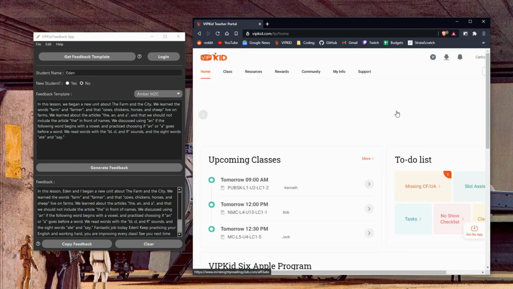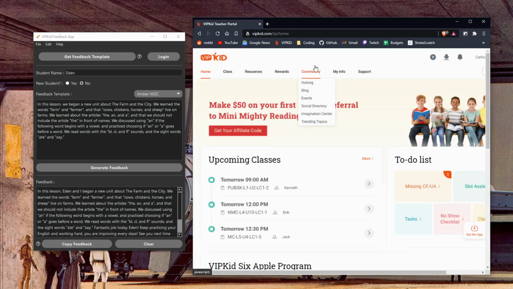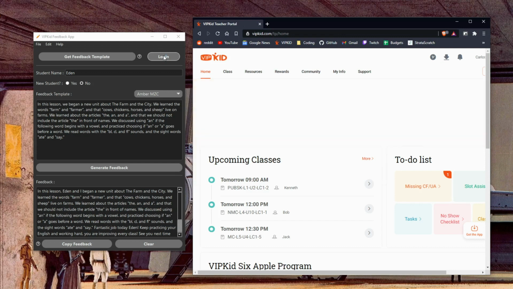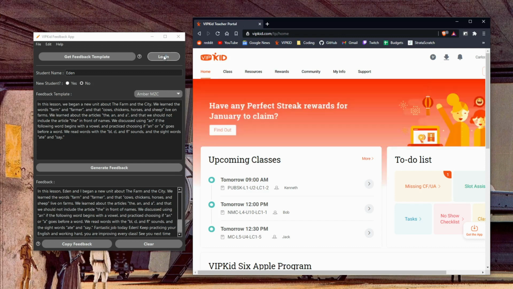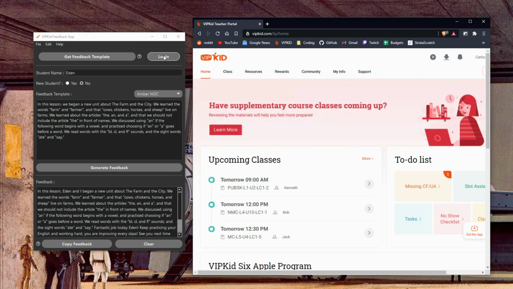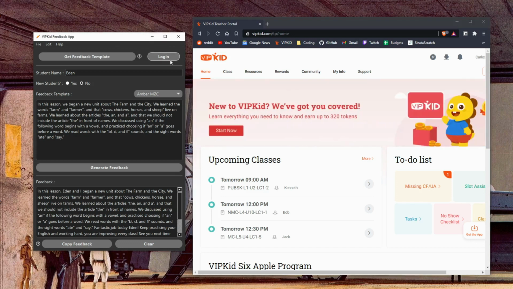So we talked about the login button. We log in, it logs into VIPKid for us. The good thing about this is that after you log in the first time, as a first time user, the app actually will remember your login info. So that means the next time we come on and use the app, we won't have to type in our login info. We just press the login button and it does that automatically for us.